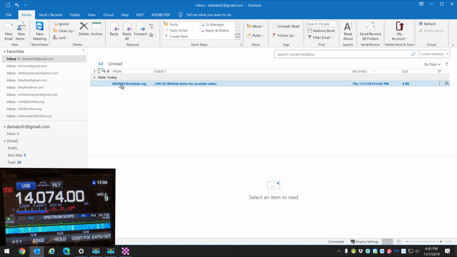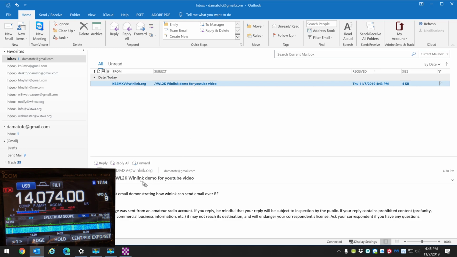Okay. So here, kb2mxv@winlink.org. Here is the email that was sent, that my radio sent out to the remote station. So if I click on it, it gives you my Winlink email address. And the message says, this is a test email demonstrating how Winlink can send email over RF. That's what I sent. So now if you were sending this to an EOC coordinator, or another member of your team during some sort of internet outage or power outage.